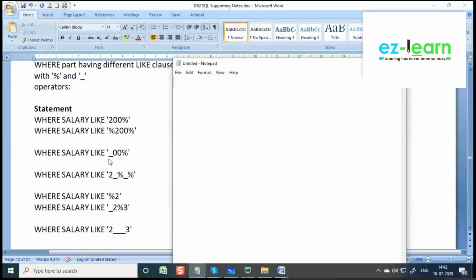What about this one? Where salary like underscore 00%. Underscore means only one character. At the starting point it can be anything: 1, 2, 3, 4, any number. Then the second and third characters should be 0, and after that any number of characters.